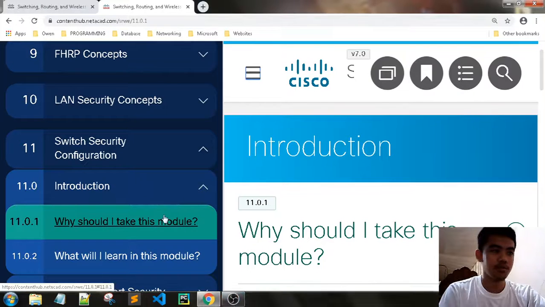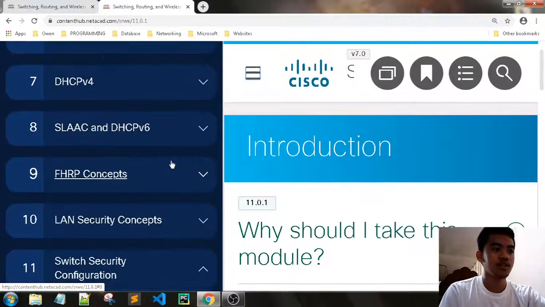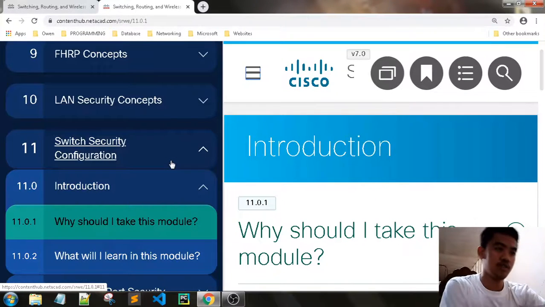So we're now on module 11 of the SRWE course. For module 11, we have switch security configuration.